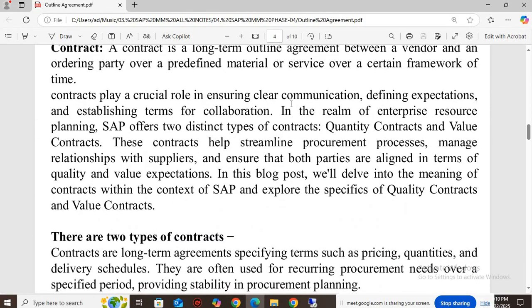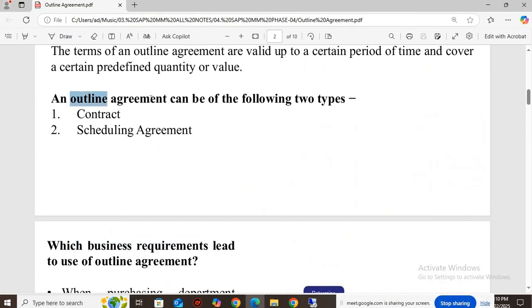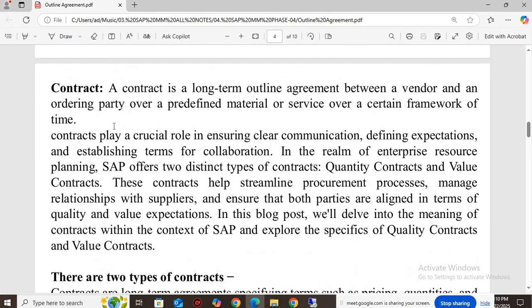So we have two different kinds of outline agreement, one is a contract and the second one is an agreement. Now we are going to understand first what a contract is. A contract is a long term outline agreement between a vendor and an ordering party over a predefined material or service over a certain framework of time. Contracts play a crucial role in ensuring clear communication, defining expectations and establishing terms for collaboration. It means we are going to set up a good relationship between supplier and vendor.